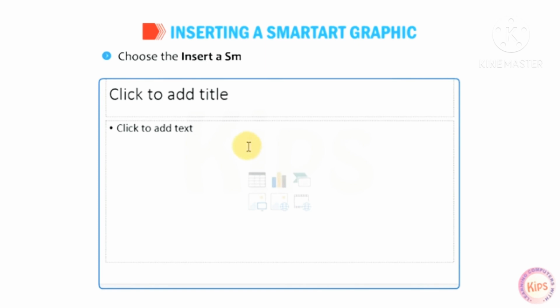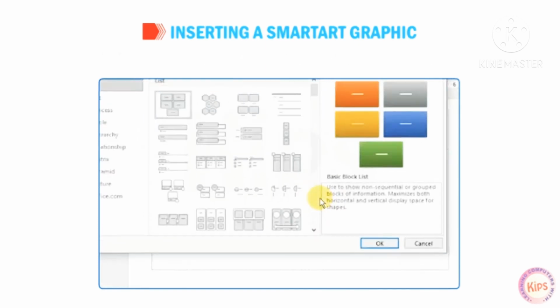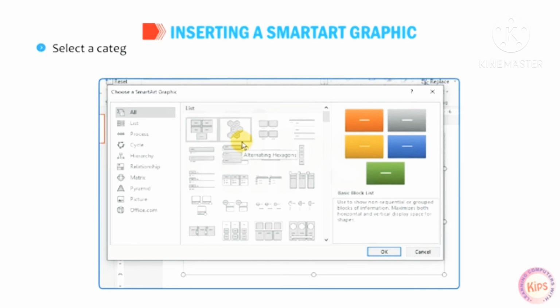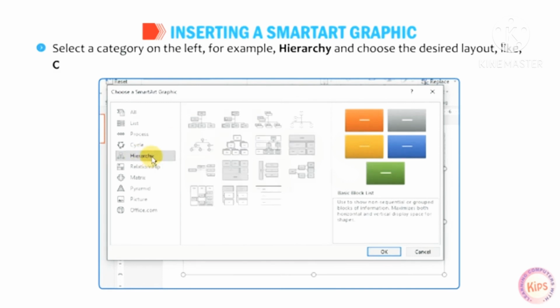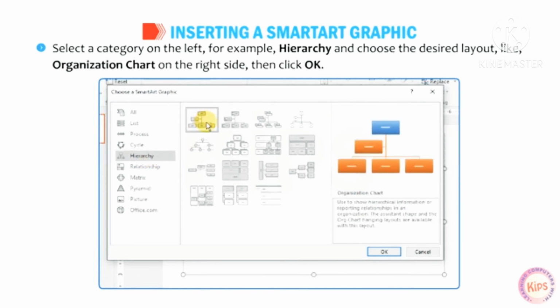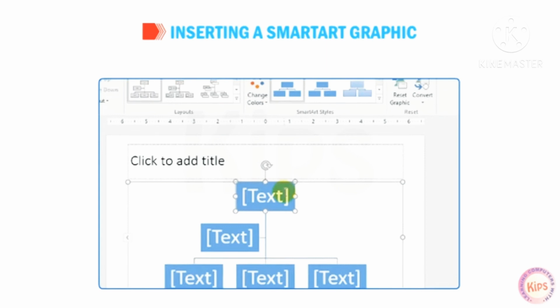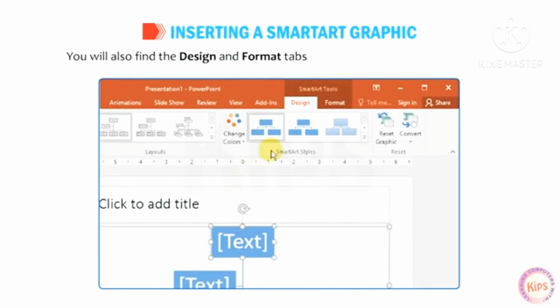Choose the Insert a Smart Art graphic icon present on the slide. The Choose a Smart Art graphic dialog box appears. Select a category on the left, for example hierarchy, and choose the desired layout like organization chart on the right side. Then click OK. A blank organization chart will appear on the slide. You will also find Design and Format tabs with layouts and Smart Art styles.